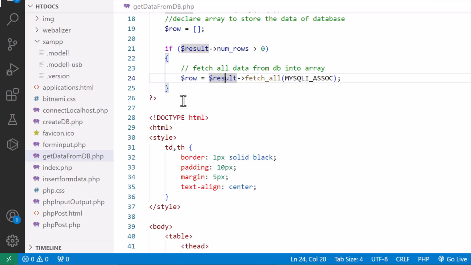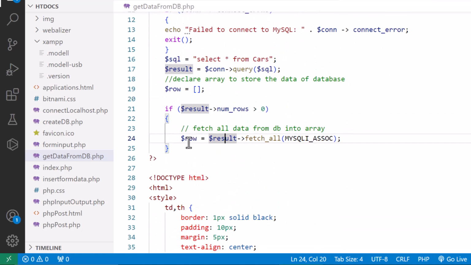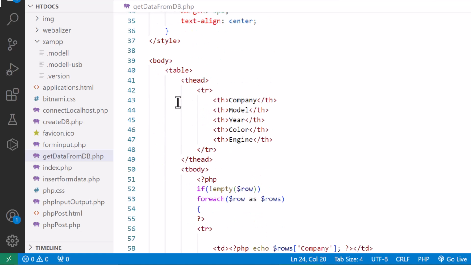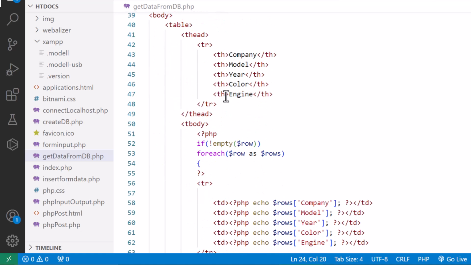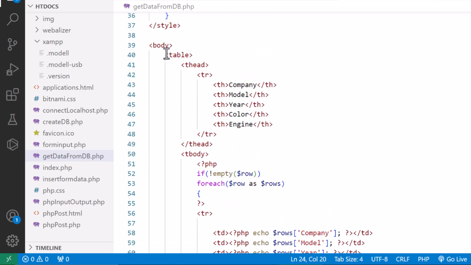Now this part is our PHP part. We have our values in the variable row, it means all the data is in our variable row. Now we come back here. Here we are going to create a small table and display the data inside the table. So you can see here we have a table. This is the head: company, model, year, color, and engine.